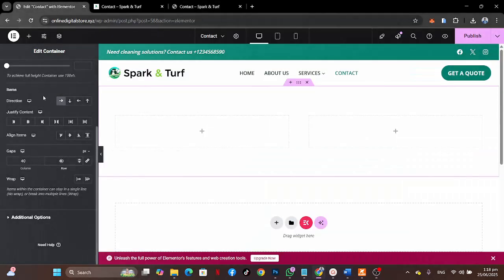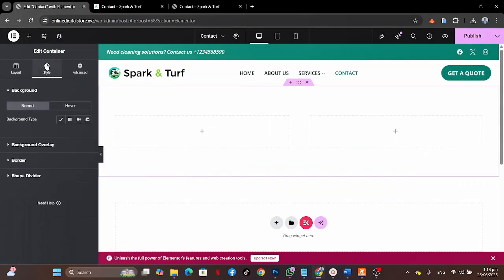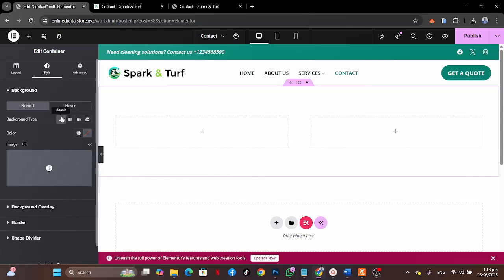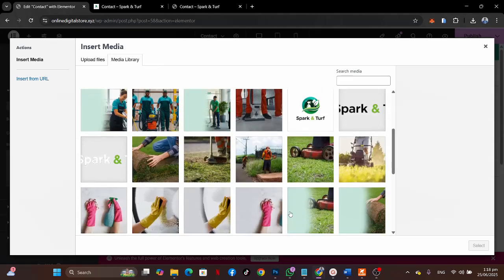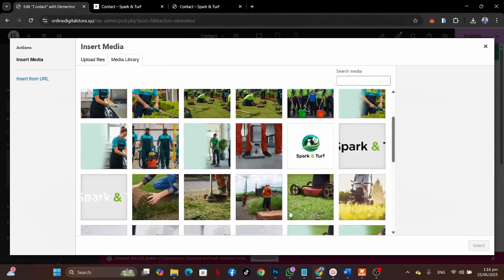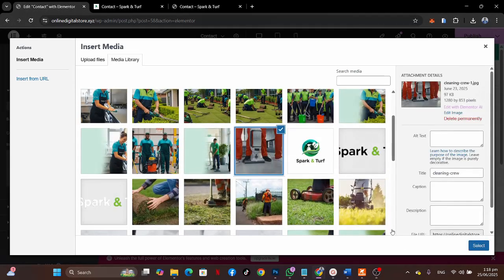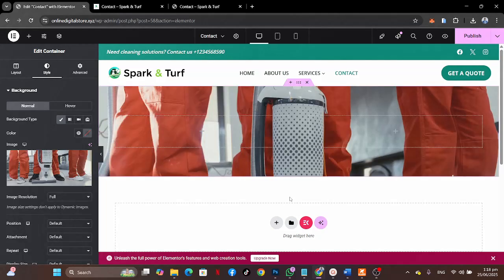So let's go ahead and go to style over here and give it an image. We're going to set the background type to classic, and then with classic we can choose a color or an image, but we're going to choose an image. So we click on it, and then we can choose any of the images over here and use it for our website. I'm going to choose this particular image and select it over here.